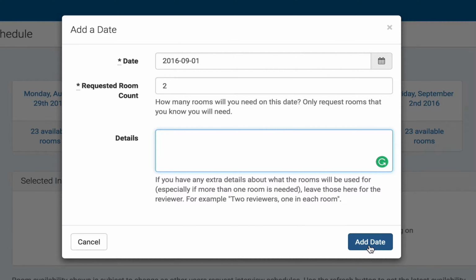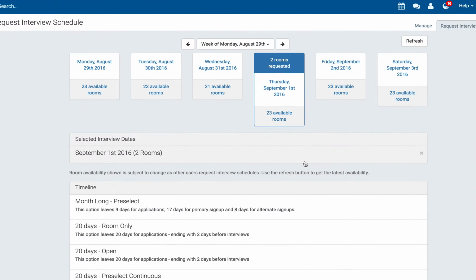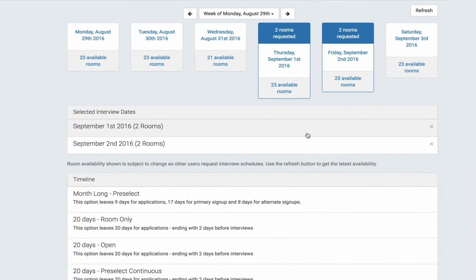And I can go ahead and click on Add Date. I'm also going to be on campus on Friday, September 2nd, so I'll click on Friday, September 2nd, include 2 rooms again, and select Add Date. Now I have both of my dates selected, September 1st and 2nd, 2 rooms in each, and I can move forward to the timeline. So I'll go ahead and select what works best.